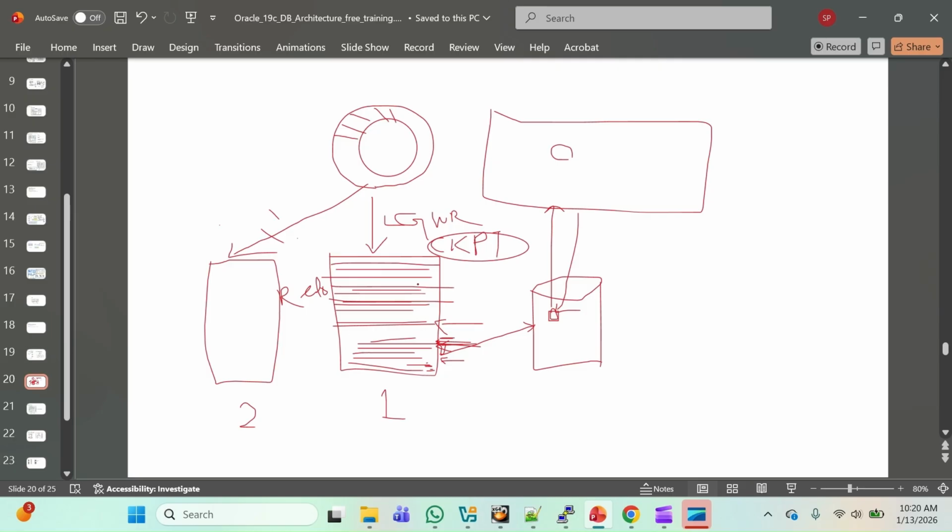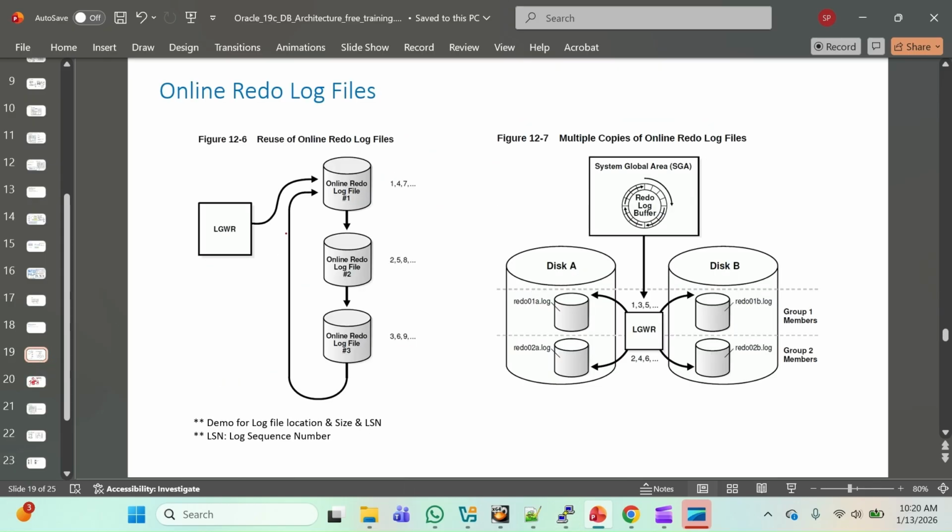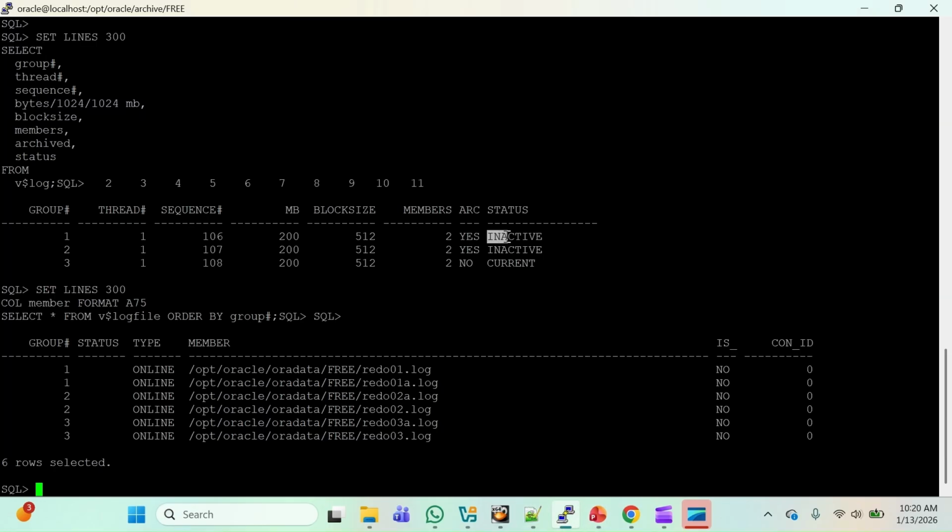So that's the reason. And when this file is needed for recovery, that means all the changes have not been synced to the data file. This status is called active. Once everything is written, it's called inactive. So the log writer can switch to a redo log group once it is inactive and archived. So if you can see here, it is inactive and it is archived.